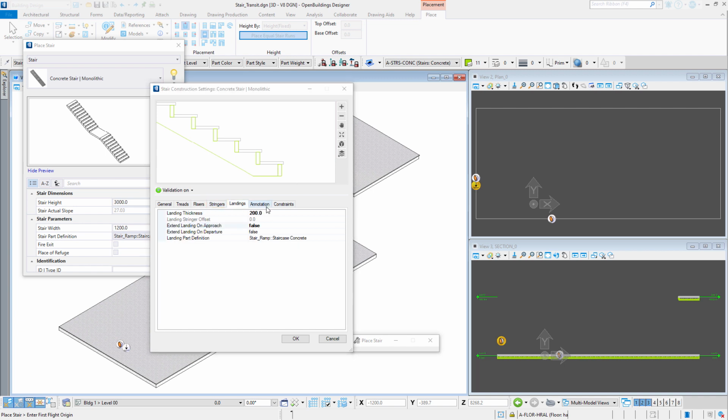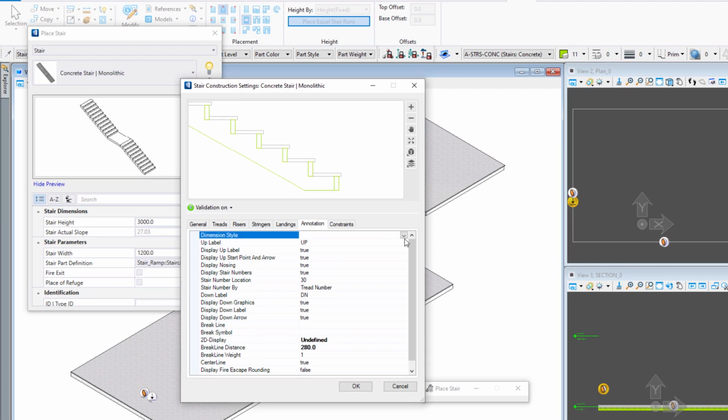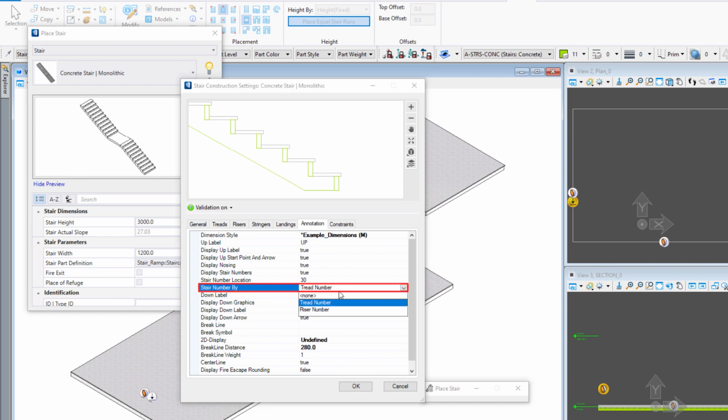Everything else is set now. Let's just take a quick look at the annotation tab. I will cover this in more detail in another video, but here are a few basic things to know. First of all, you can select a dimension style to control the text style. Also note that you can select whether you want to show counts for treads or risers. I will switch it to risers.